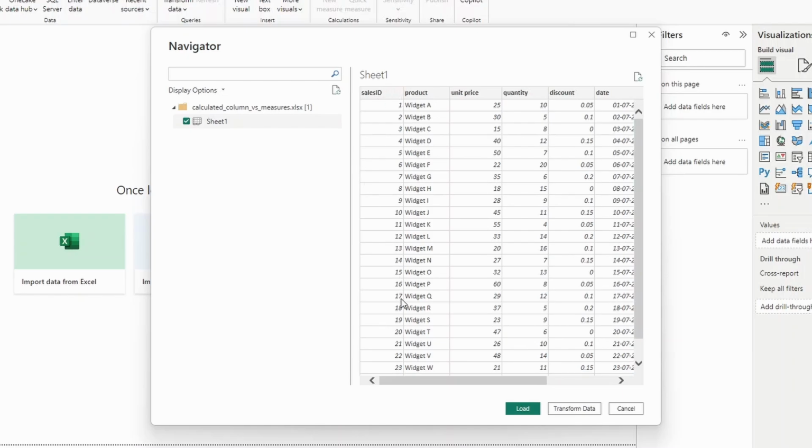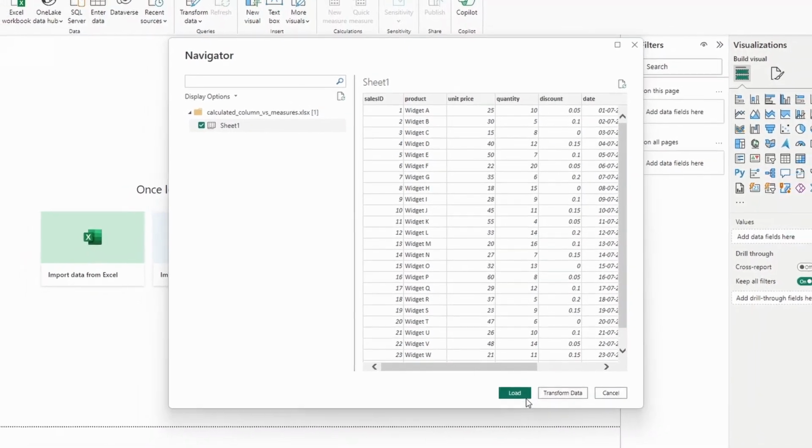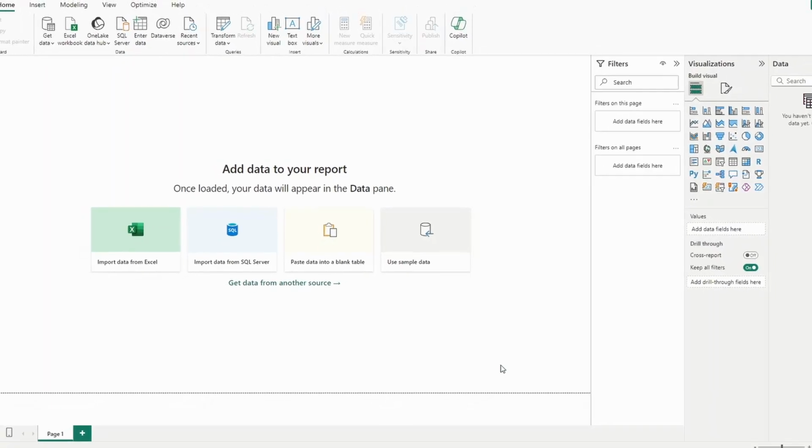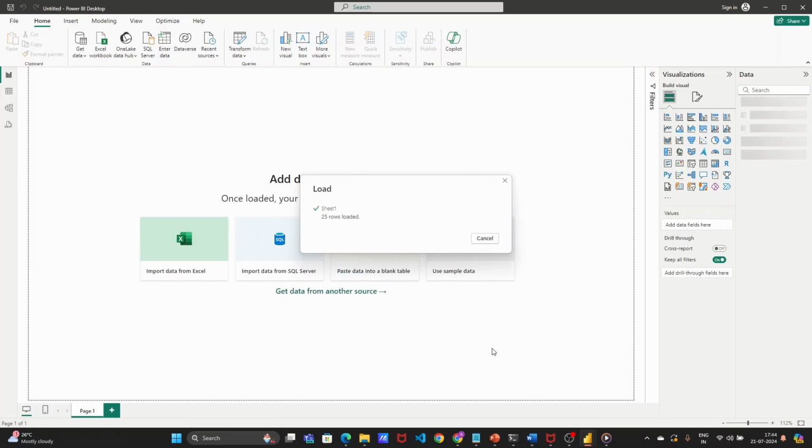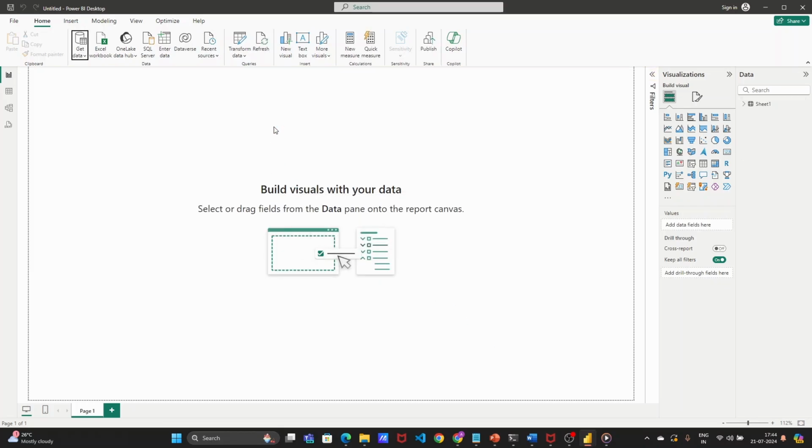Once you preview the data, you will have the options Load, Transform, and Cancel. For now, I'll click on Load. We'll explore Transform later in my videos. Once you click on Load, it will take some time if the data is huge. In my case, my data is very small, so it happens very quickly.